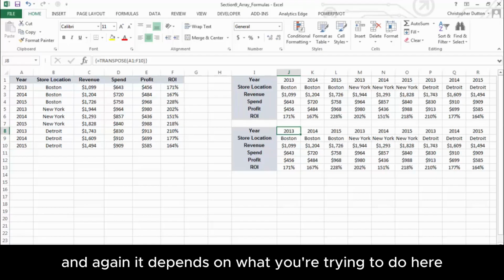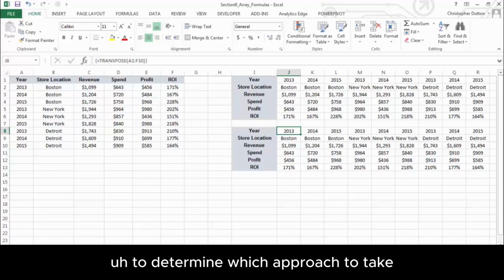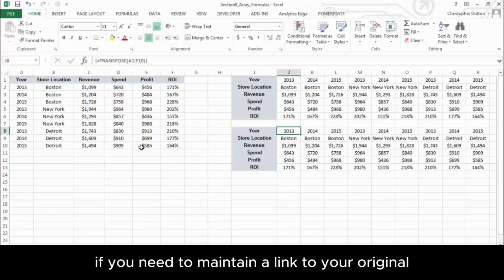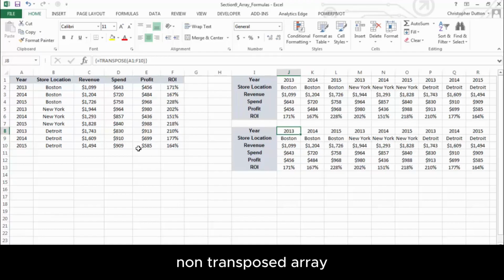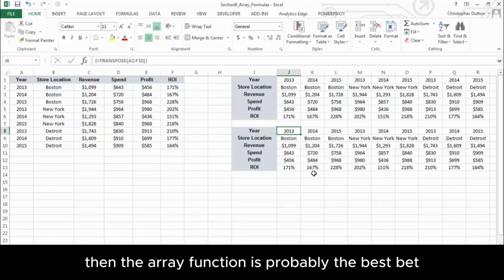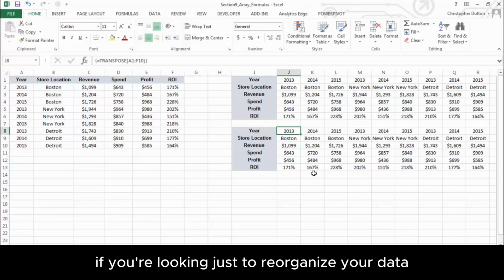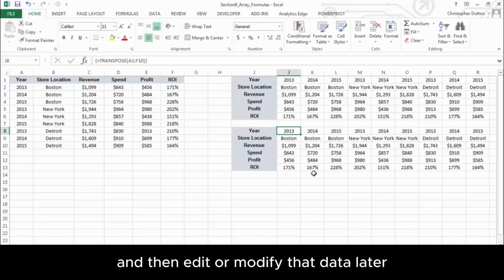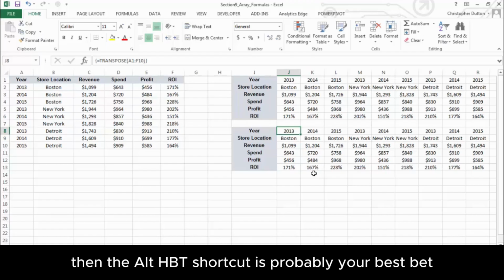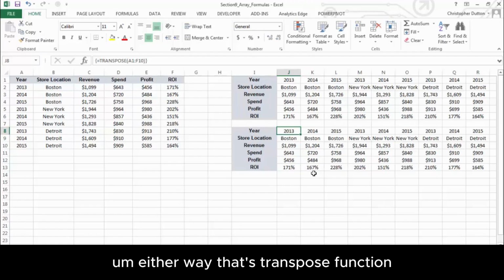And again, it depends on what you're trying to do here to determine which approach to take. If you need to maintain a link to your original non-transposed array, then the array function is probably the best bet. If you're looking just to reorganize your data and then edit or modify that data later, then the Alt HVT shortcut is probably your best bet. Either way, that's transpose function.